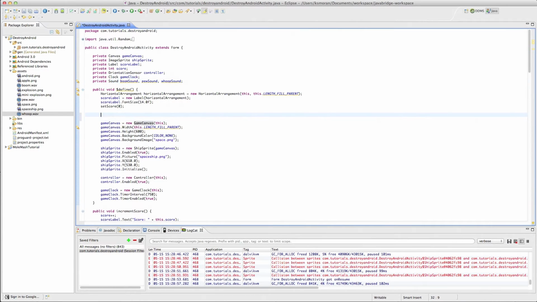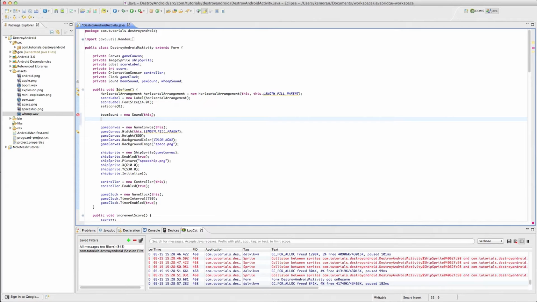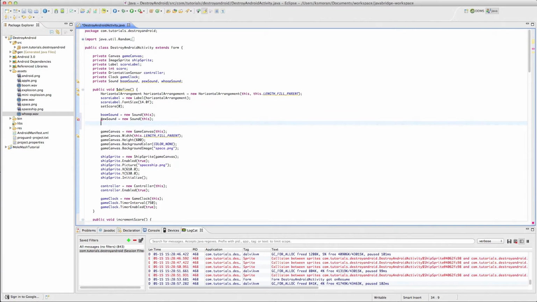So right here, I'm going to say boom sound is a new sound object. And for the component container, you can just use the form. We're going to have a pew sound, and then finally our whoop sound.